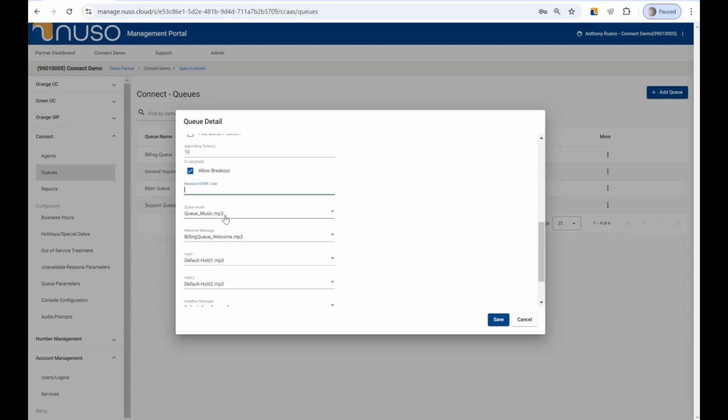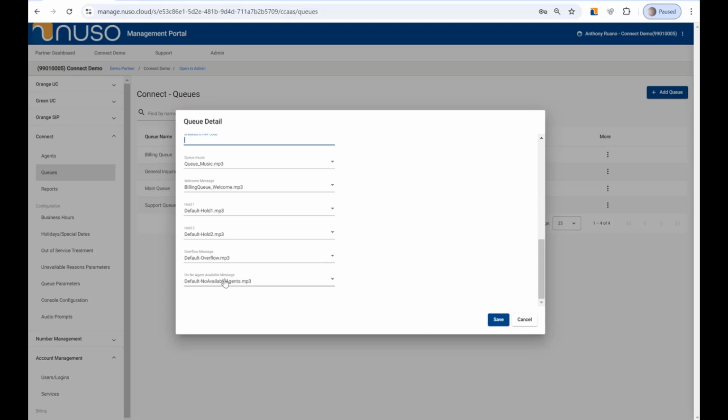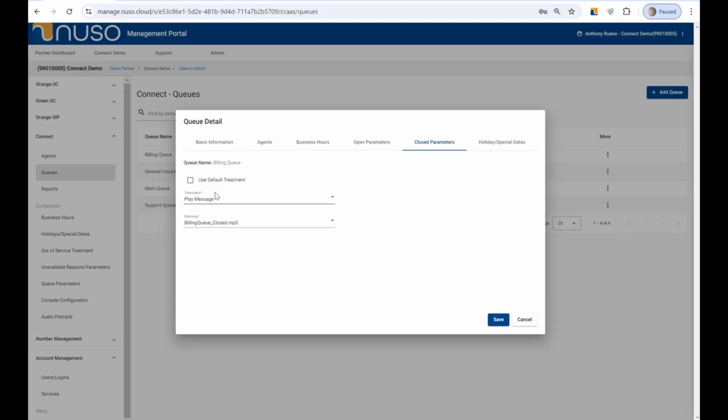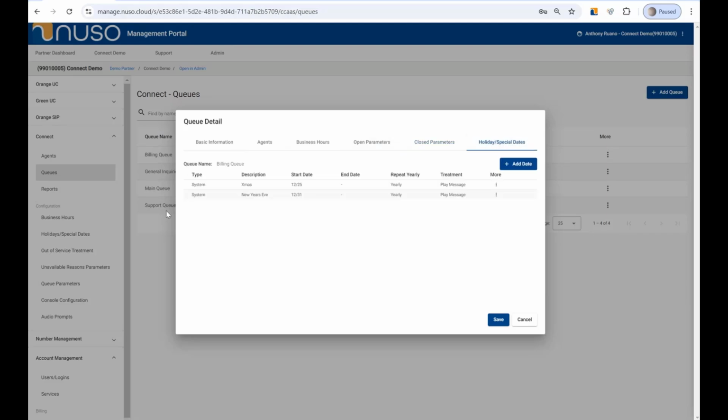And then this is where we're able to put our queuing music. If we wanted any welcome messages on there, your hold 1, your hold 2, and your overflow and no agent messaging as well. All right, which I'll show you where we can actually keep all those audio prompts now. That's our open parameters. The same thing with the close parameters. What do we want it to do? And then we have our holidays and special dates on here. So you can start to add, again, multiple things into the calendar for that specific user, and then play, in this case, it's going to play a message saying that it's closed for the Christmas holiday.